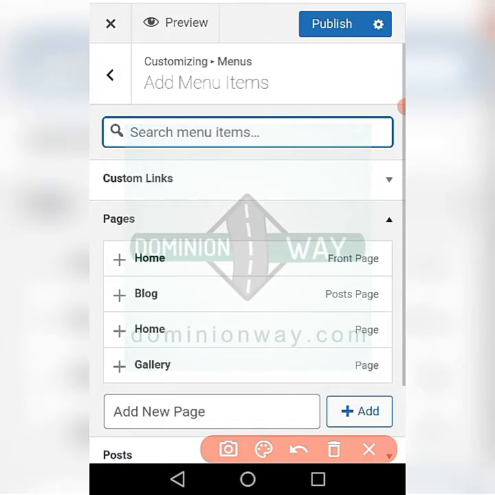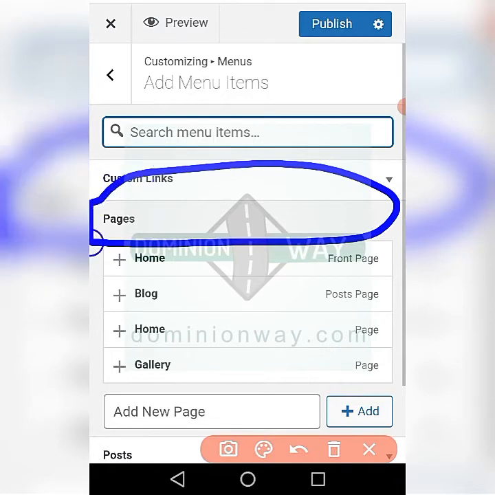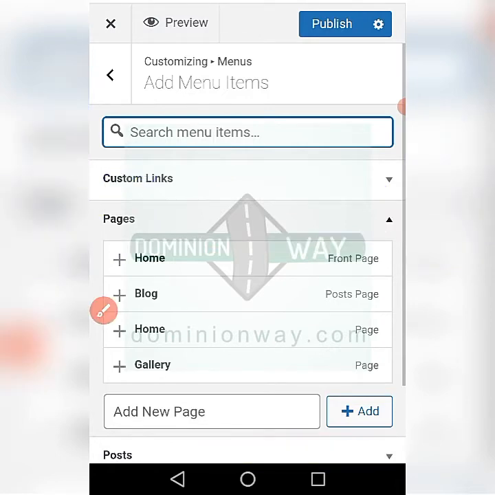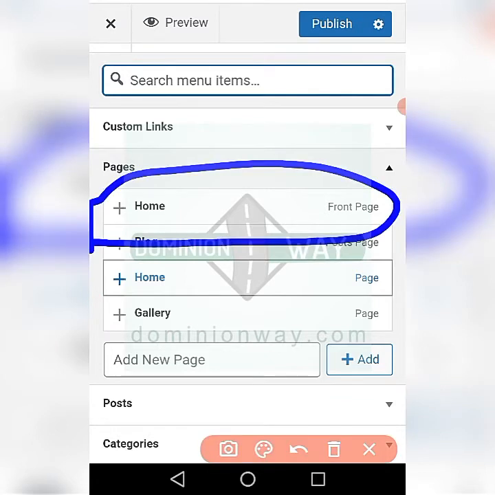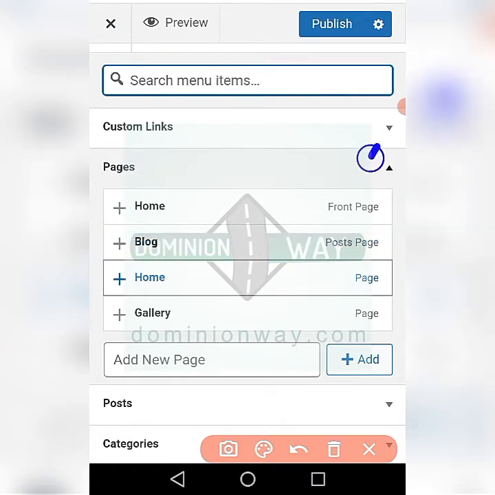Now, presently in our pages, look at the pages that our website has. There is a page called Home, there is a page called Blog, there is a page called Gallery. Also, let's collapse these pages.